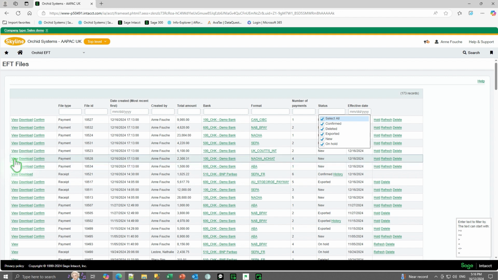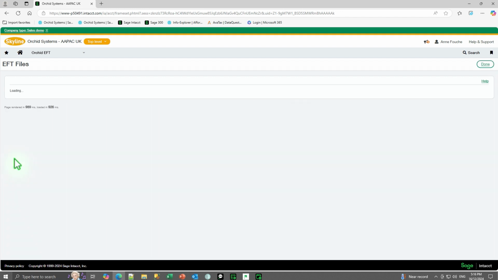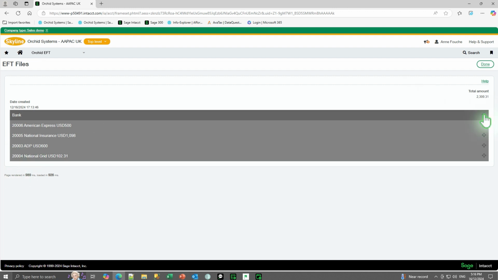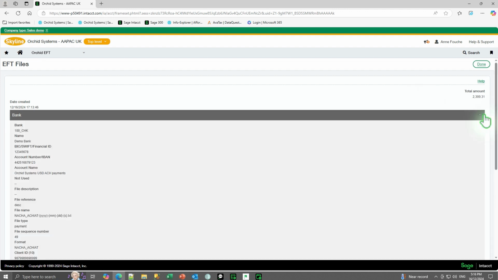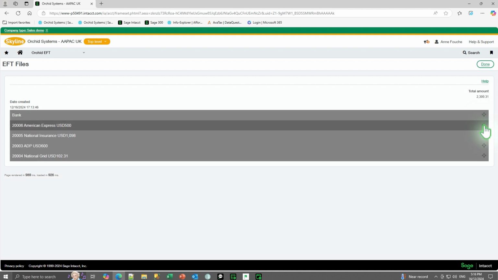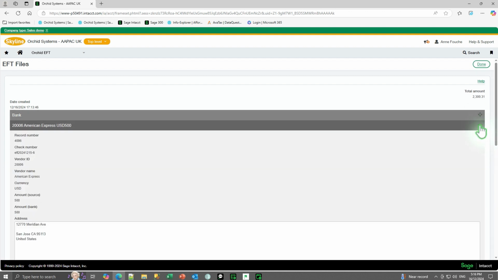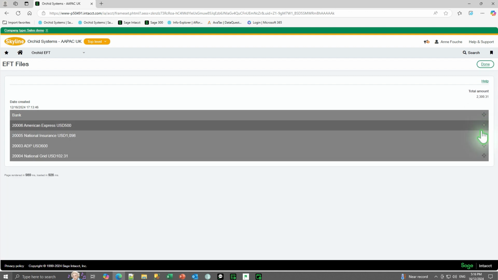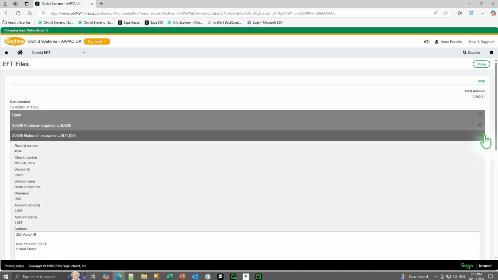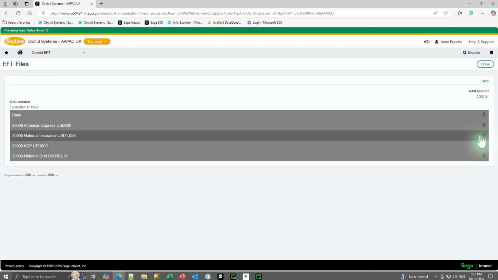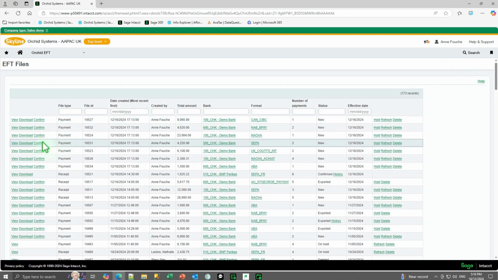From here we can view one of the files, we can view all of the files, and we can expand the section for the bank and see the details for the bank. We could expand each of the individual vendors' details to see the payment amount and the banking details that will be included. And then we can download that file.